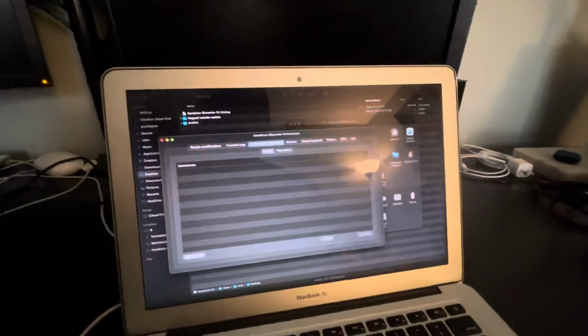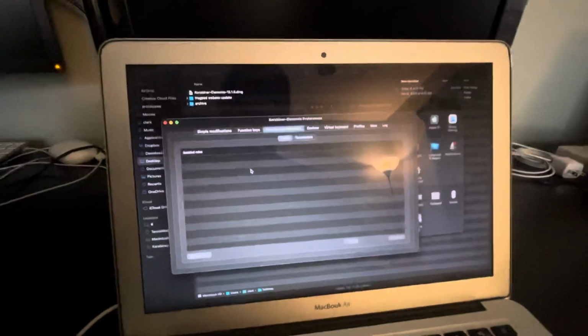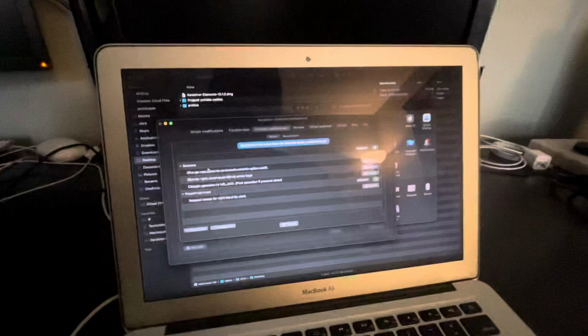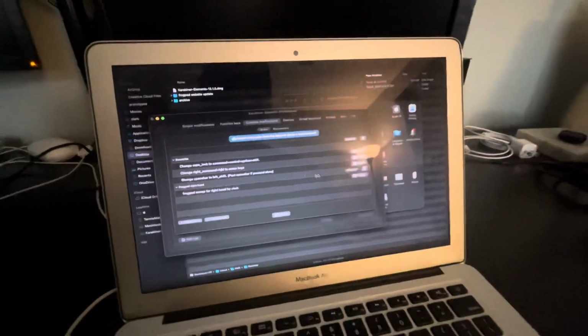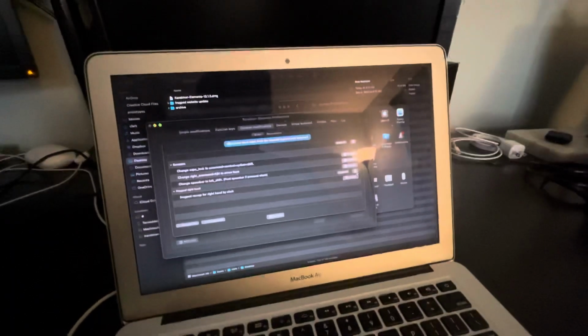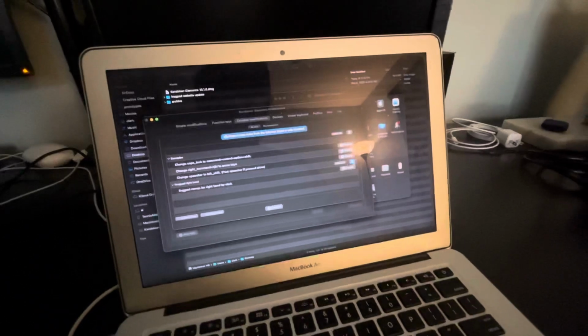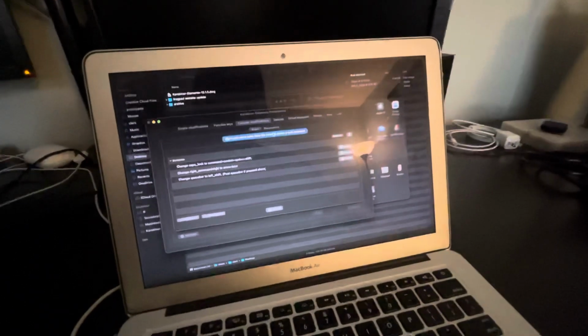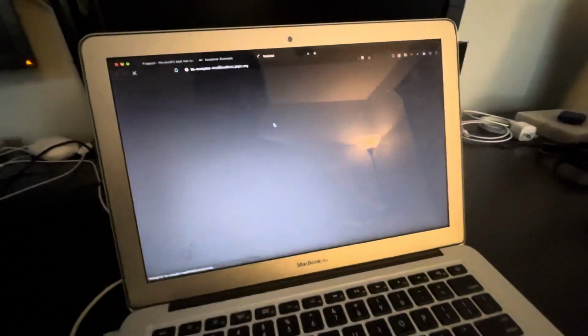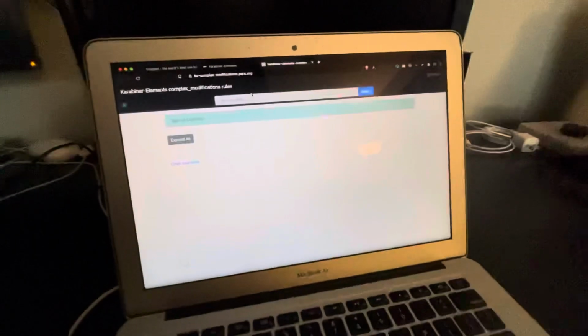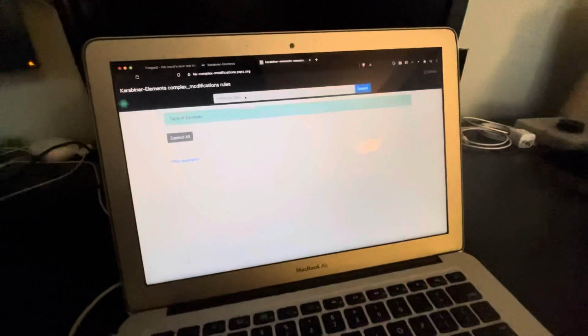So let's try and open it up again, and we will go over to complex modifications, and this is where we're going to go ahead and enable our Frogpad. It doesn't come by default, basically. I don't know why that's in there, but we'll delete that now. So what we're going to do is import rules from the internet, which is where the Frogpad remap file is.